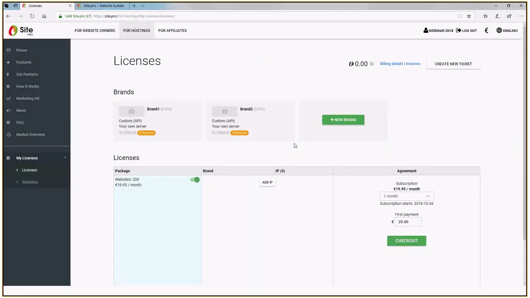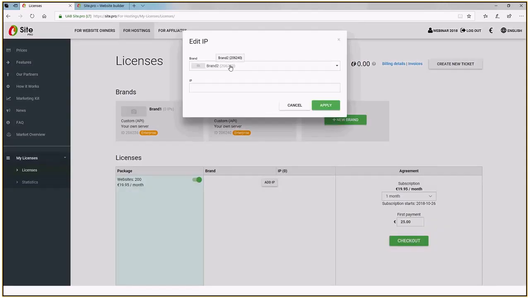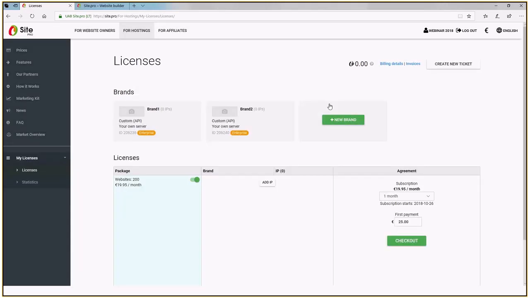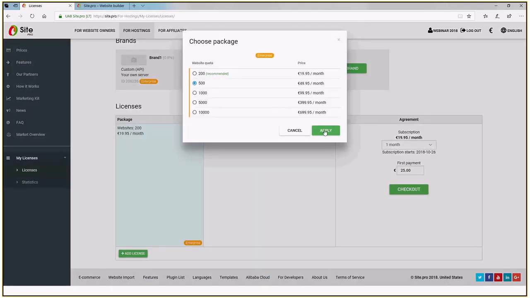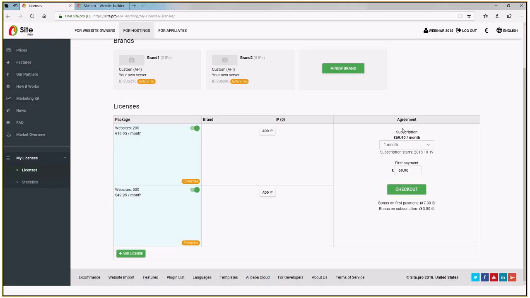The next step which we need to do is to add an IP address. Adding an IP address, don't forget to select the brand which you created. Here can be a bigger list. Just select the one to which that IP address should belong and click apply. If you need a second IP address, just click Add License, select the package, and click Apply. Now you will be able to pay. Pay and select the period as yearly, and make the payment.